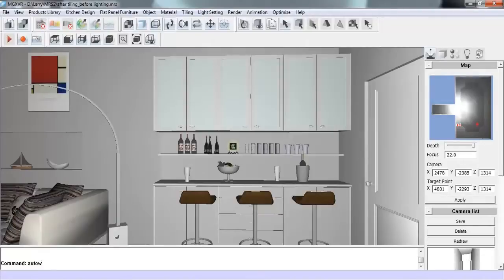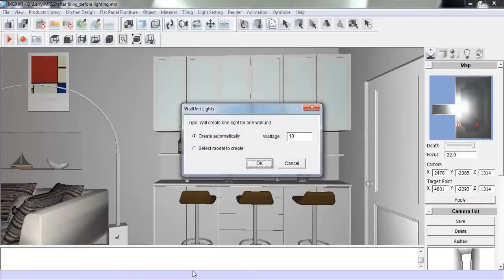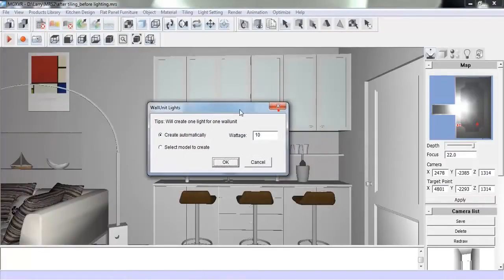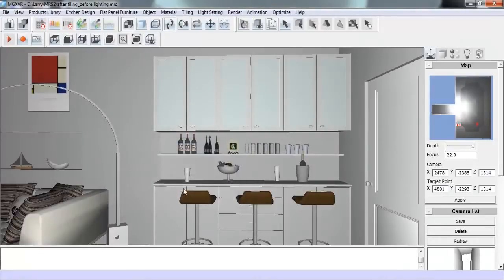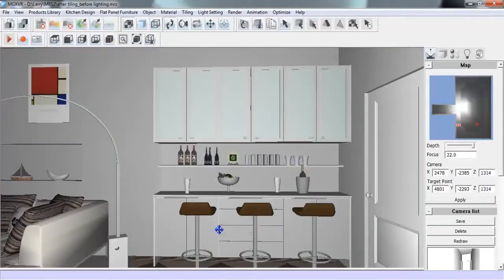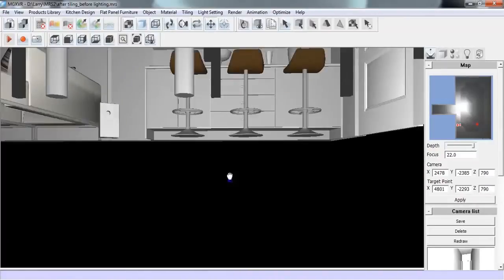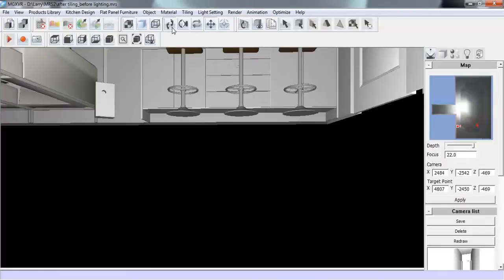First, we'll create some light sources under the wall units by keying in the commands. And then we will also create a light source on the bottom panel of base units.